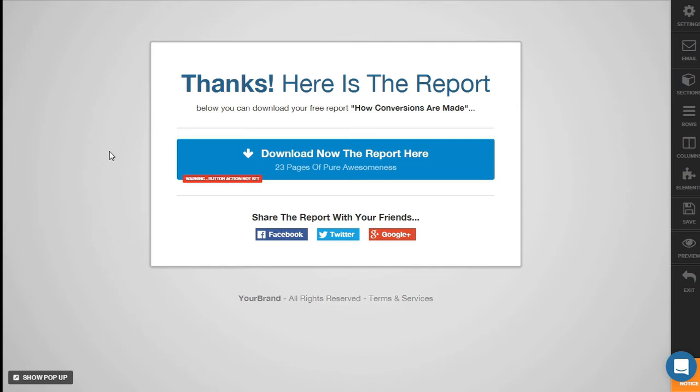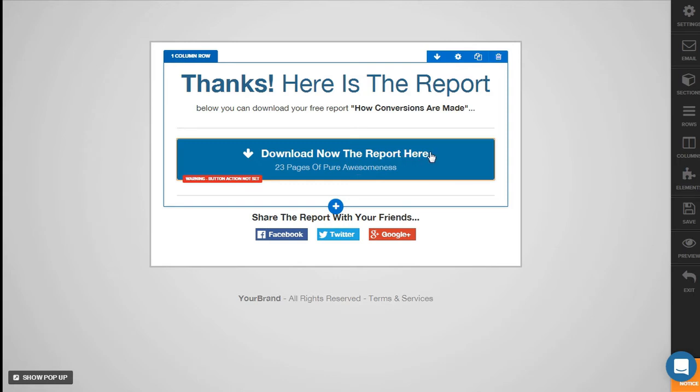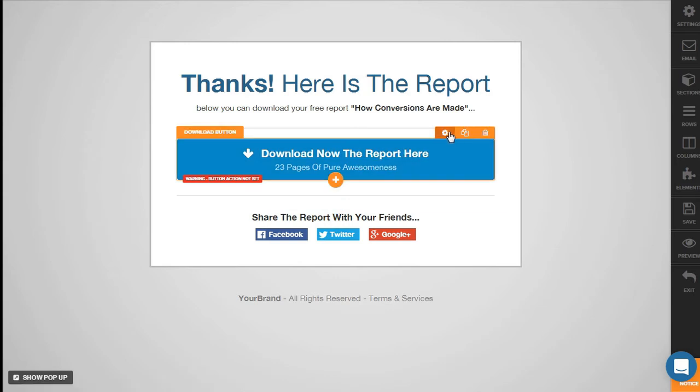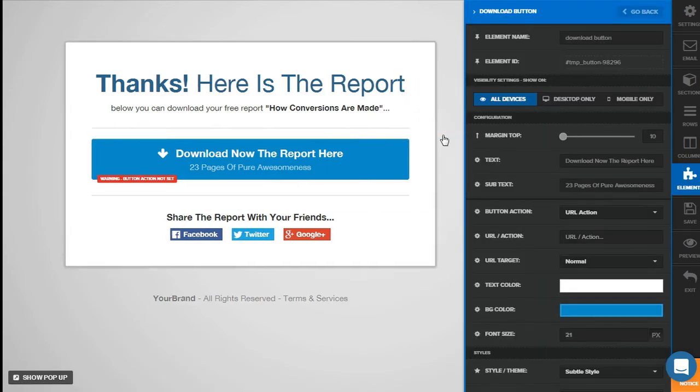And what you want to do is that you want to manually attach the download link to the download button, which is in blue. So your next step is to get your mouse over to the download button, and then you'll see a gear on the top. Click on it, and once you click on it, a pop-up will come up with all the settings that you can do to customize this download button.